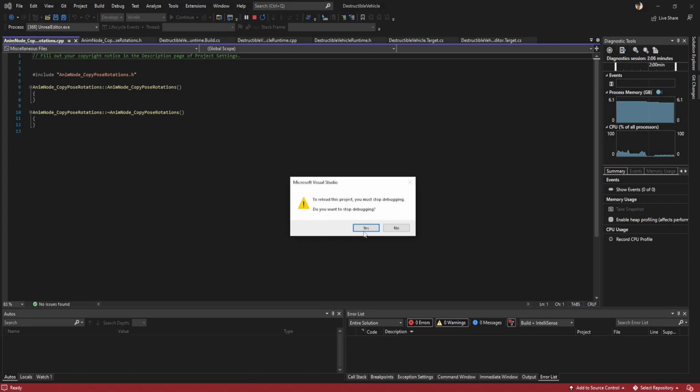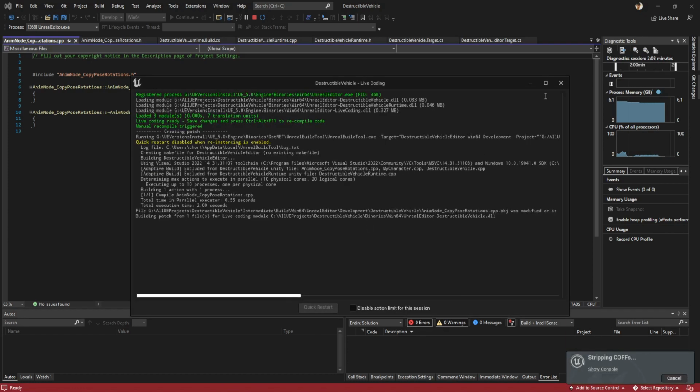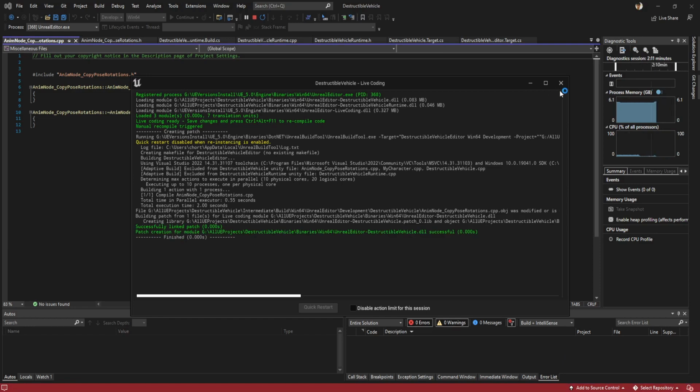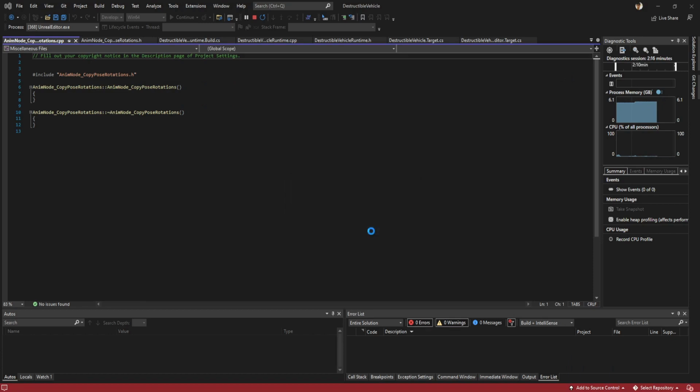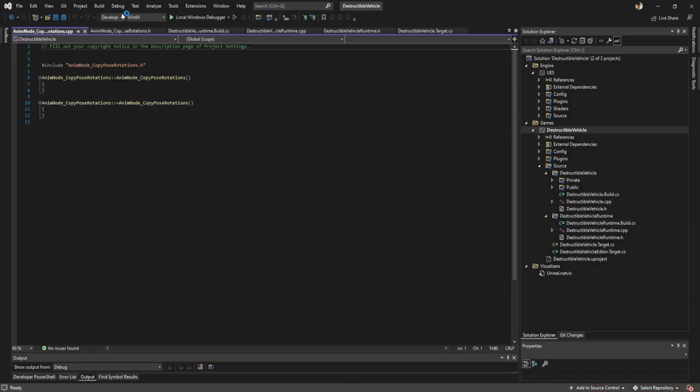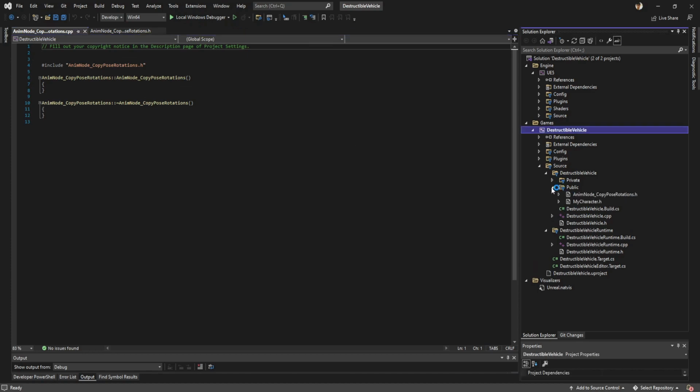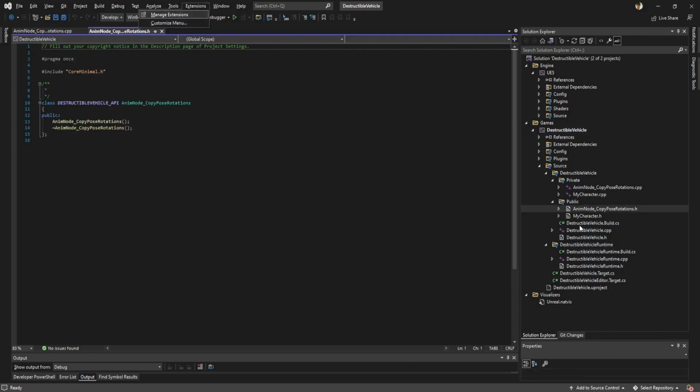And reload all. And let's close all of this. You can see inside this public and private, there is AnimNode_CopyPoseRotation.